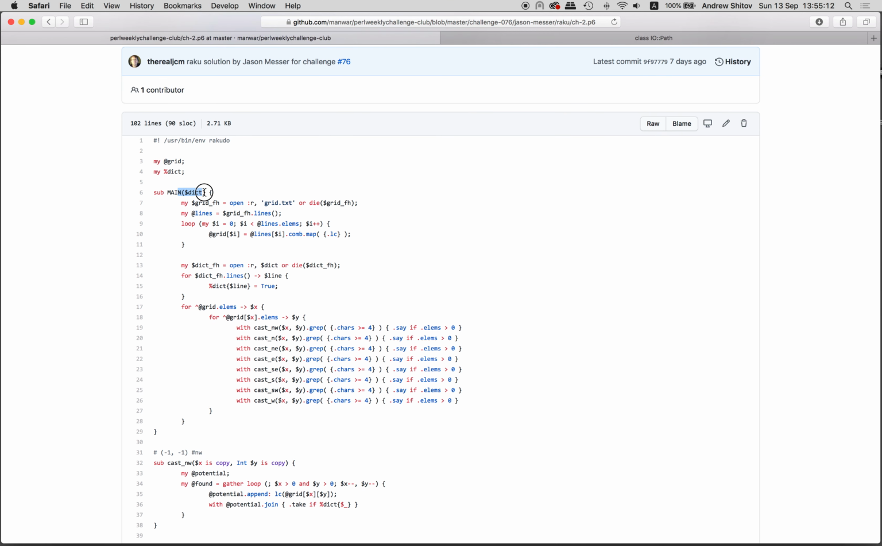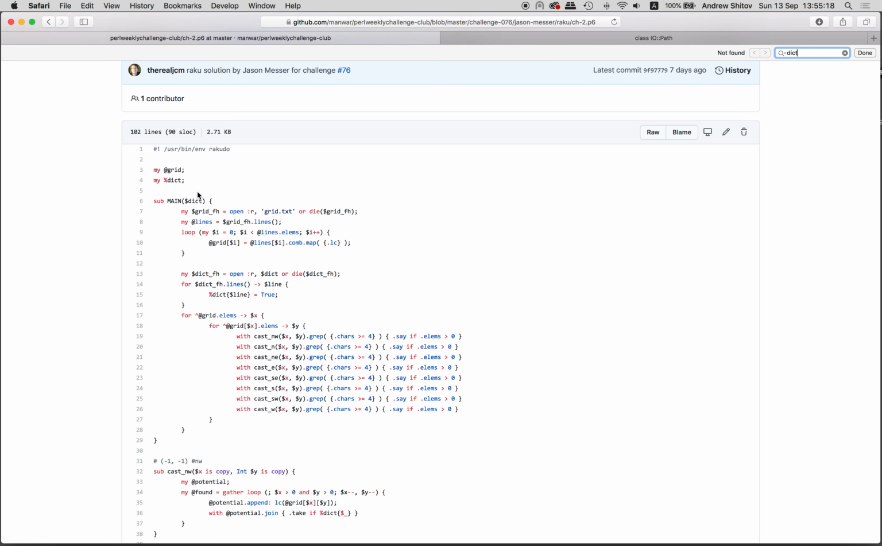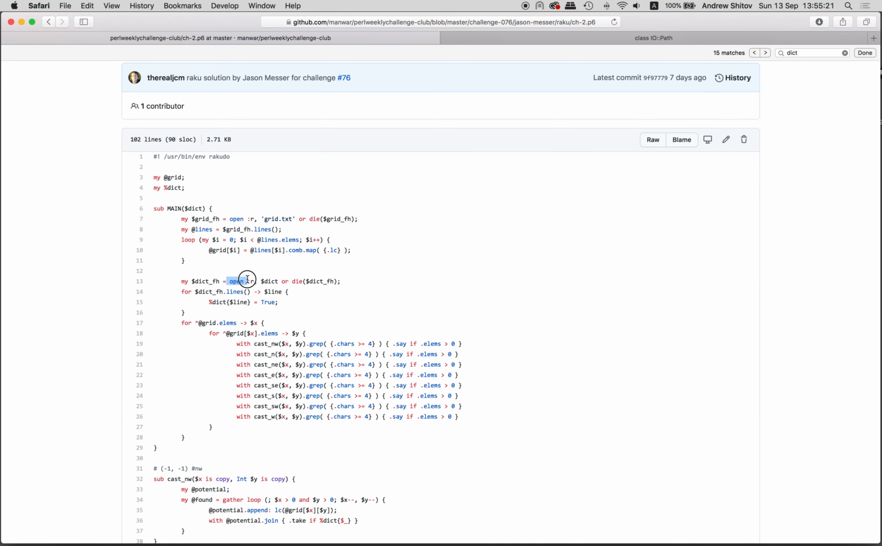Right, so we take the dict. The dict is probably the path, right? Where is the dict used? Right, so here it is. Okay, so we open it. I think it's a bit like redundant. We can just use io.lines. Okay, so we fill the dictionary hash with those words. The key is the word, the value is true. Yeah, again, we can use a set here in this case, as in the previous solution.